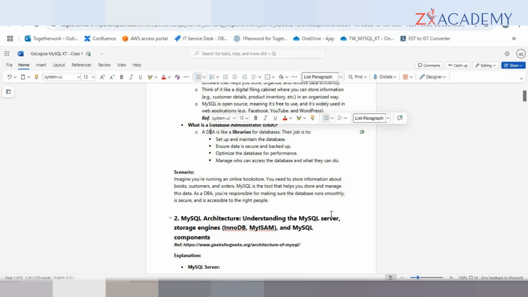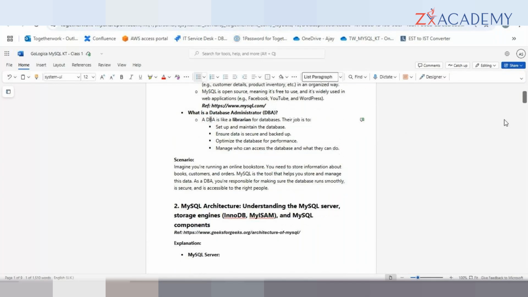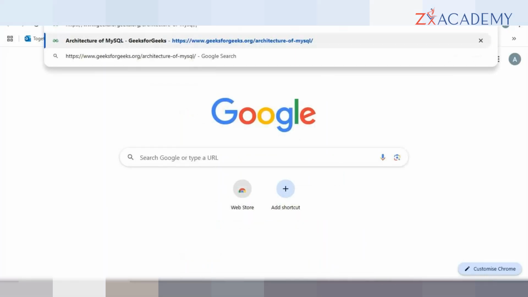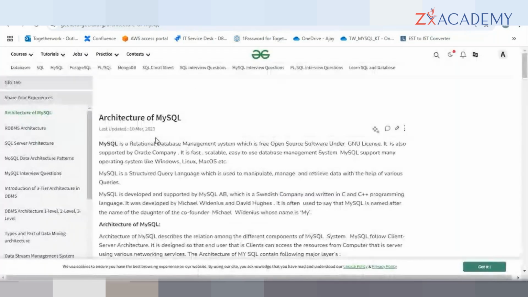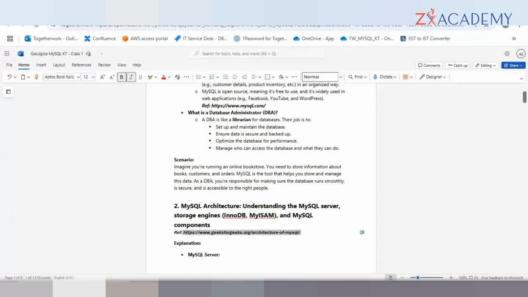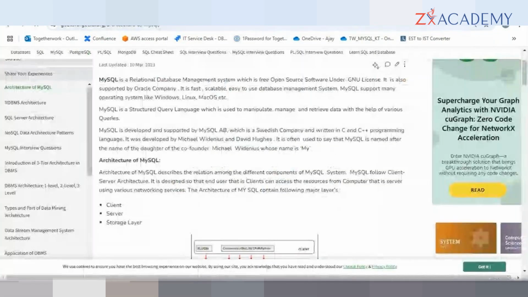So let's take it more interactively with the architecture. I will explain. Let's go through the MySQL architecture. For this, I have given you the URL. At the end of the session, I will share this document so that you can go through it and come again. I have pasted the URL in the chat itself, so you can go through it after this session.